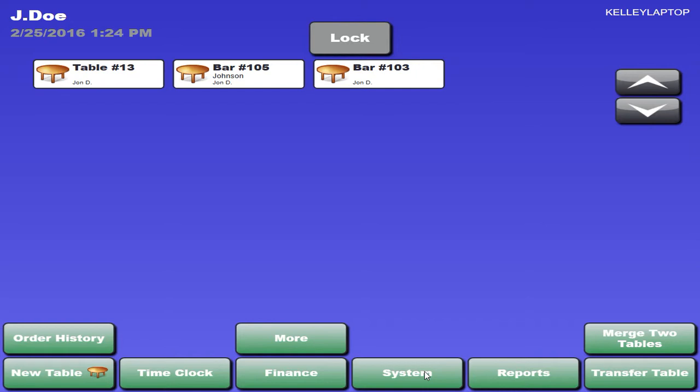The system button is only going to be available to the employees that you give it to. This is what takes us to the back of the house where we set our pay rates, our products, our prices, our taxes. That kind of stuff is considered back of the house information. And obviously that's sensitive information you don't want just anyone to be able to get to. So only employees with manager access will have this button.